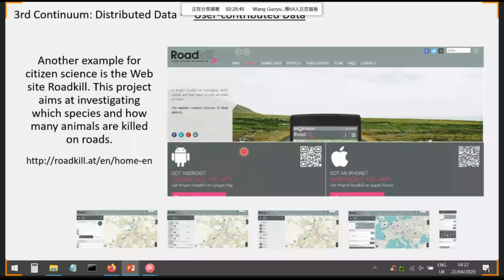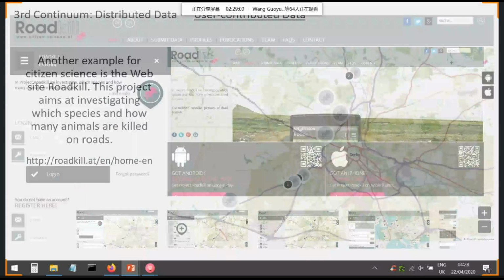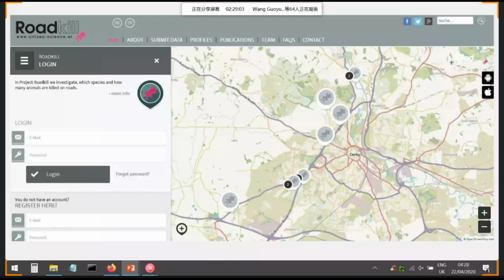And as you see here, it has been developed in my home country, in Austria. AT stands for Austria. And yeah, just a few images of this website.